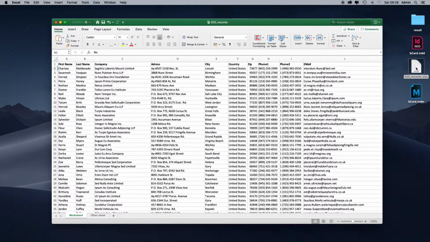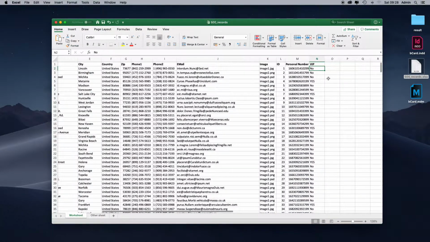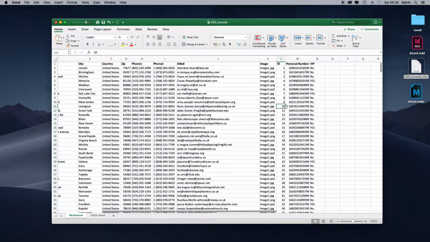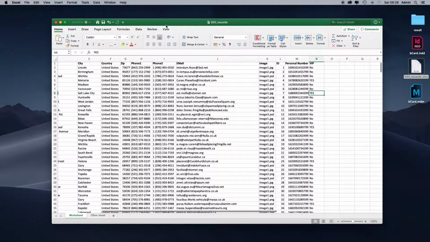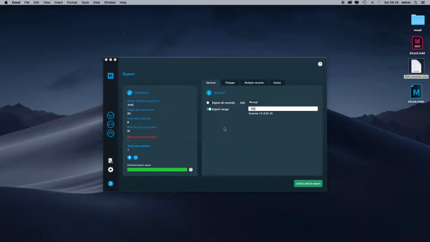And if we have a look in the data source, we will see that from records 1 to 10, there's twice a yes over here. So 2 records are removed, which is correct. If we export all records, this changes because we have 8 VIPs in the data source. This is how you can apply filtering and record sorting just with a few clicks.